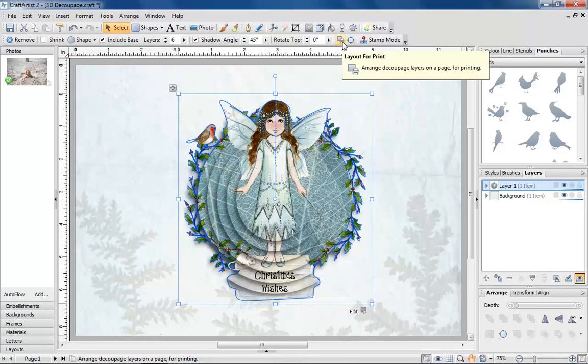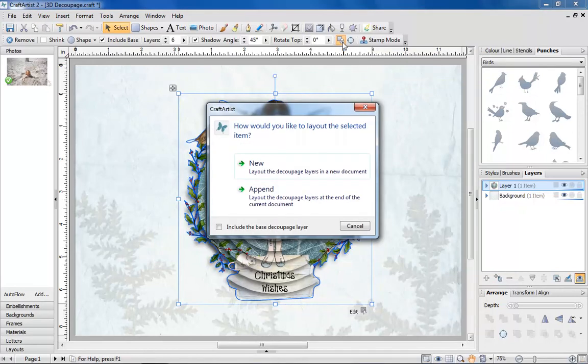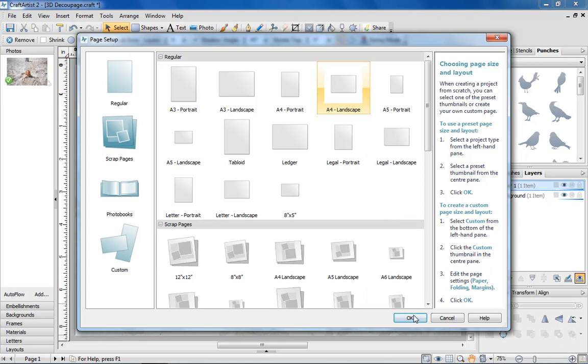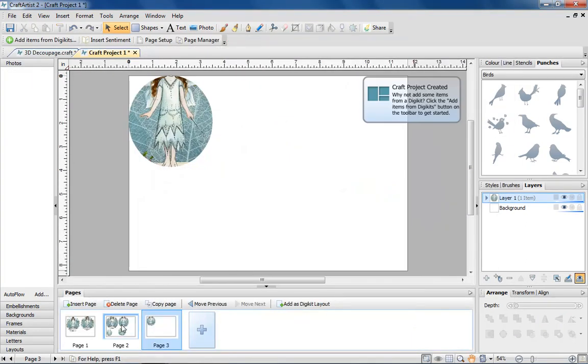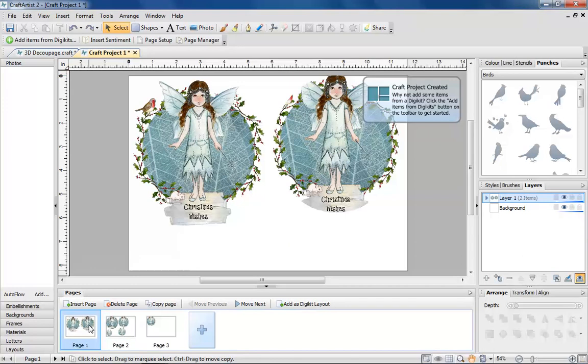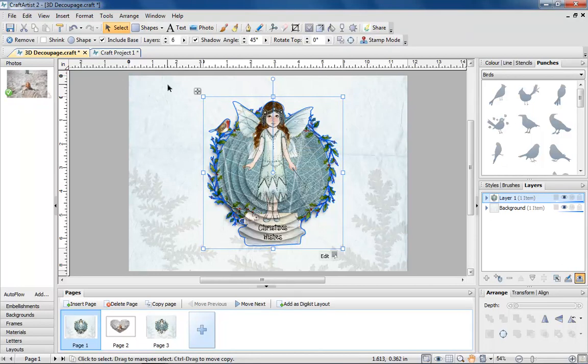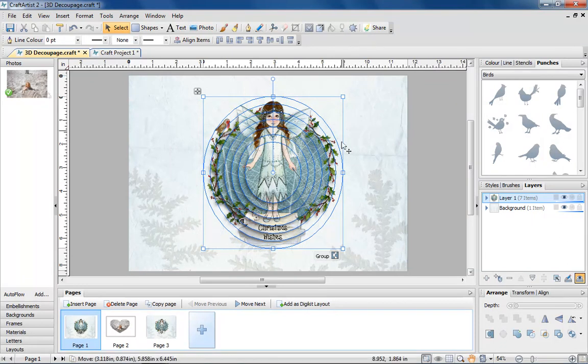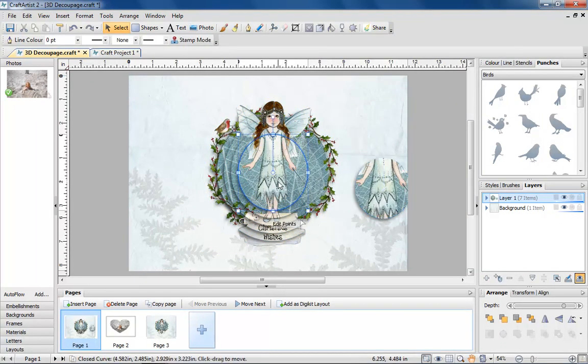The Layout for Print button will place each layer of your decoupage onto a separate page ready for printing. You can either choose to create a new document or add pages to the one you're working on. If you want to include the original item in your print layout, ensure Include the Base Decoupage layer is selected. CraftArtist will do its best to lay the pieces out for you, but we would recommend moving them to fit the page before printing. You can also use the Print Preview to make sure your pieces fit the page. The last button on the toolbar, Convert to Curves, will break apart your decoupage item into separate pieces.